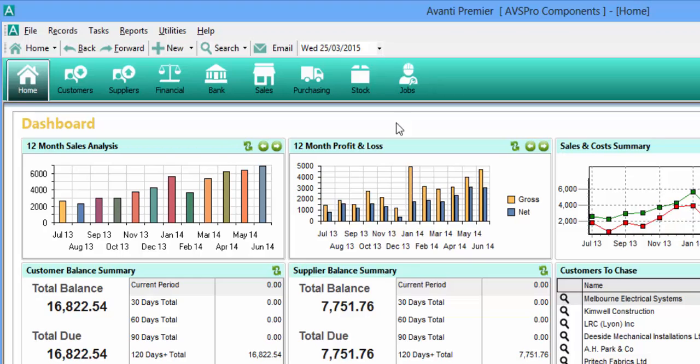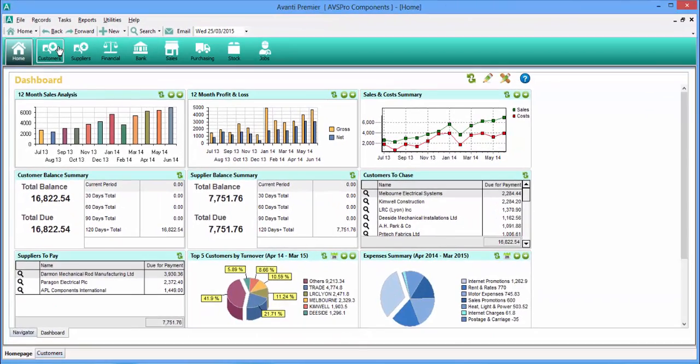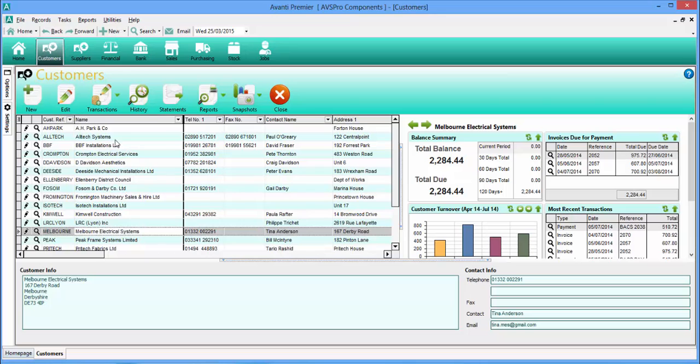When you first open the software, the Home option is always selected. Each section represents the functions for a particular type of information. For example, the Customers section will display a list of your customers and provides access to the tasks related to customers. Click the Customers option in the toolbar, and the Customer section will open.